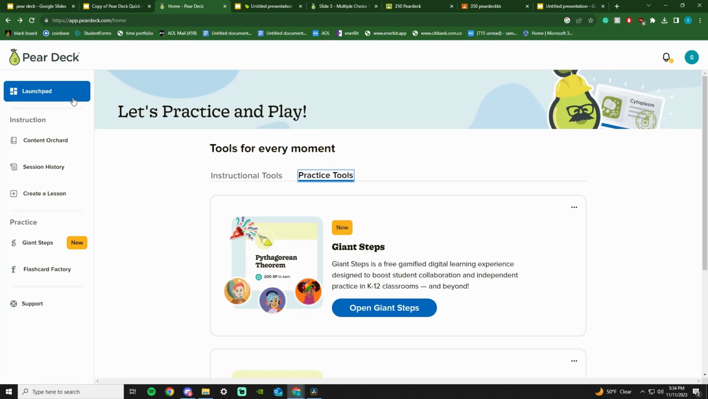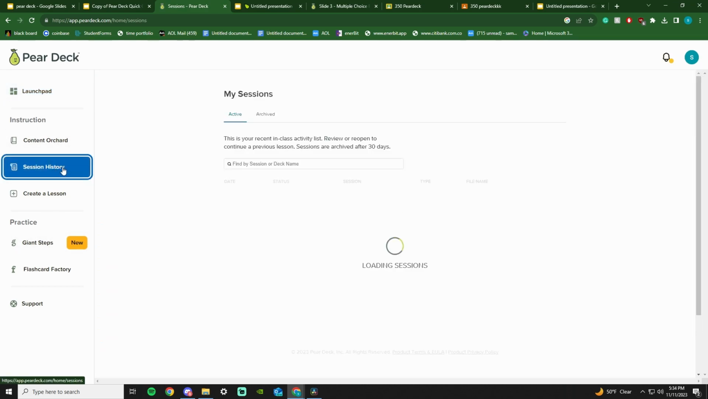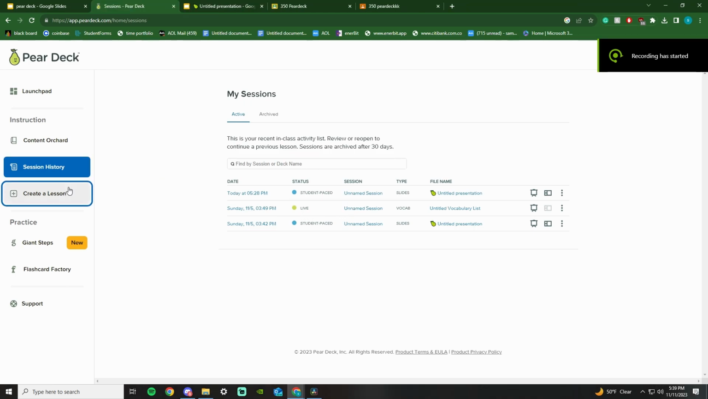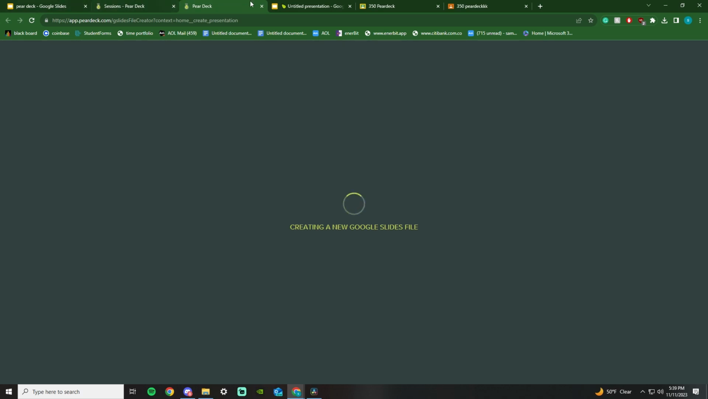Now, in the home page, on the sidebar, you can see that there is a session history. In the session history, you can revisit all the lessons and games that you have previously used. Under session history on the sidebar, there's a create a lesson tab. Once you click it, it should open another tab and take you to Google Slides.